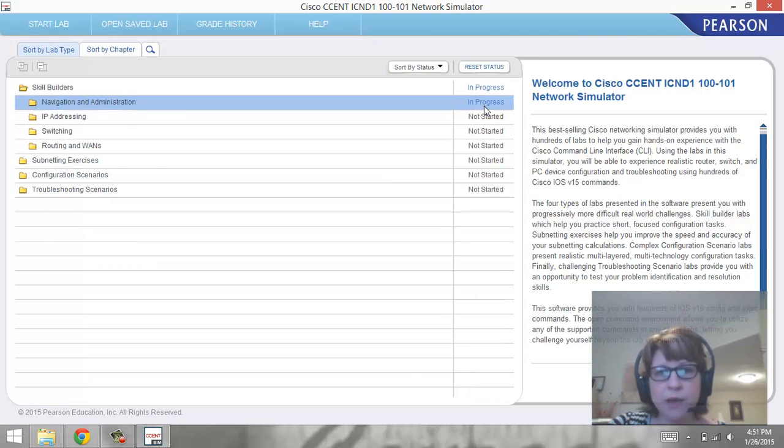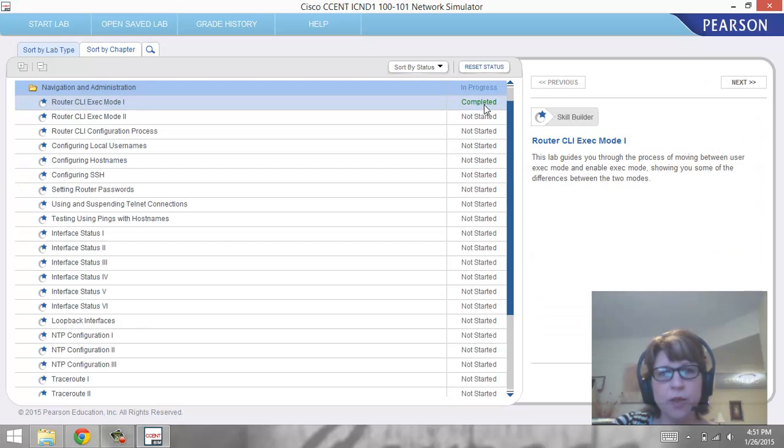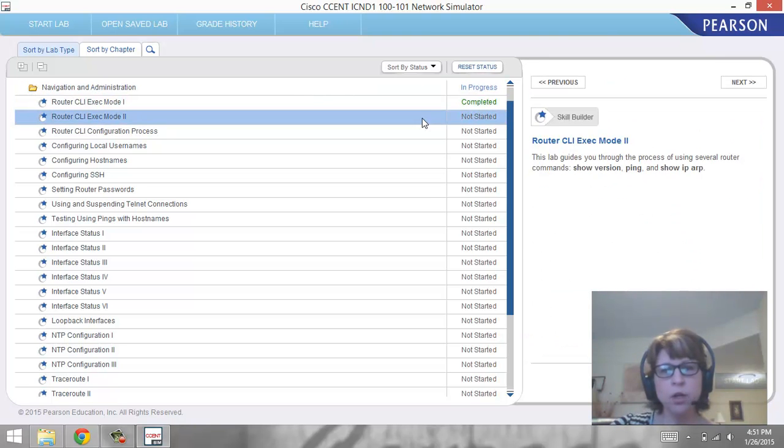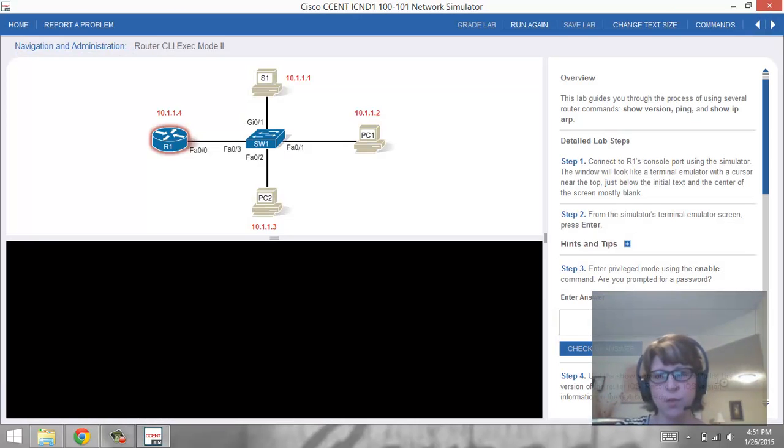Now here it says in progress, and I wonder if this will show us a grade at the end, but I don't think it will. I haven't gone through all of the skill builders yet. So just go on to the next one and go in order. Again, if you have problems, this is skill builder, so it will let me hit start lab. It'll help you navigate through it.